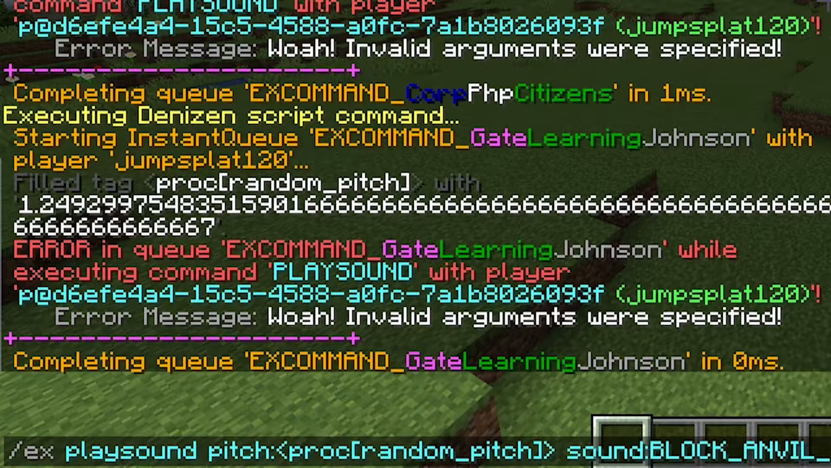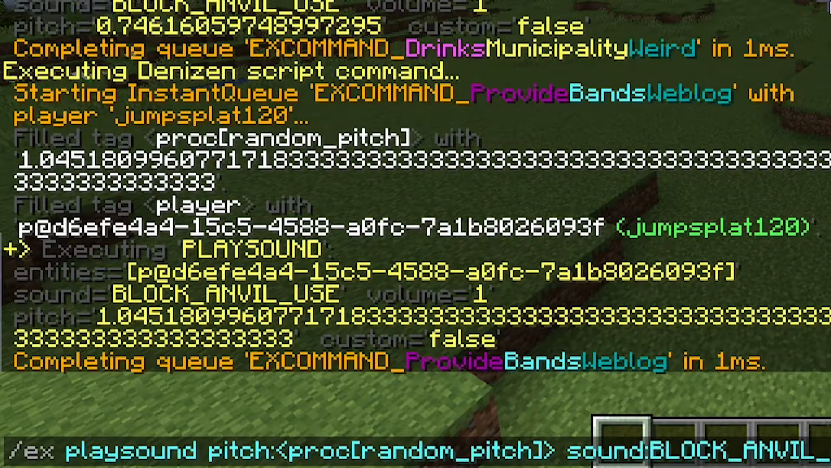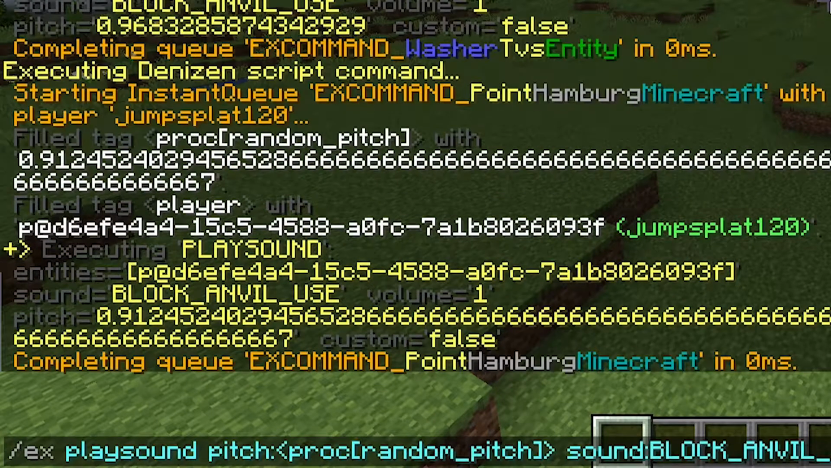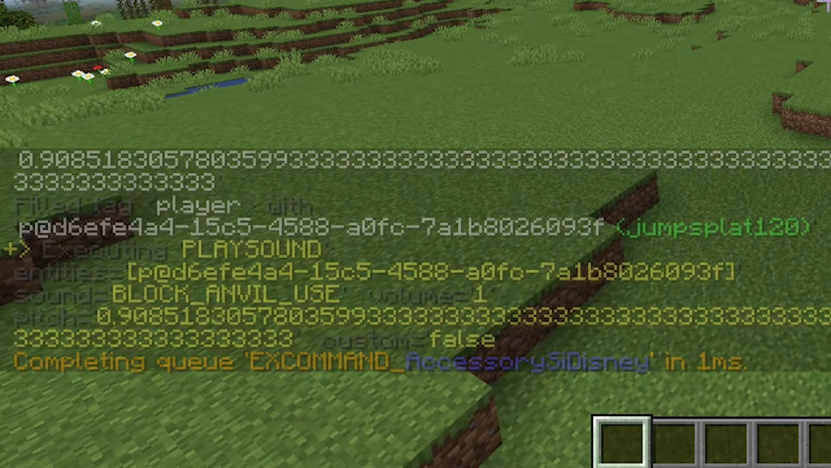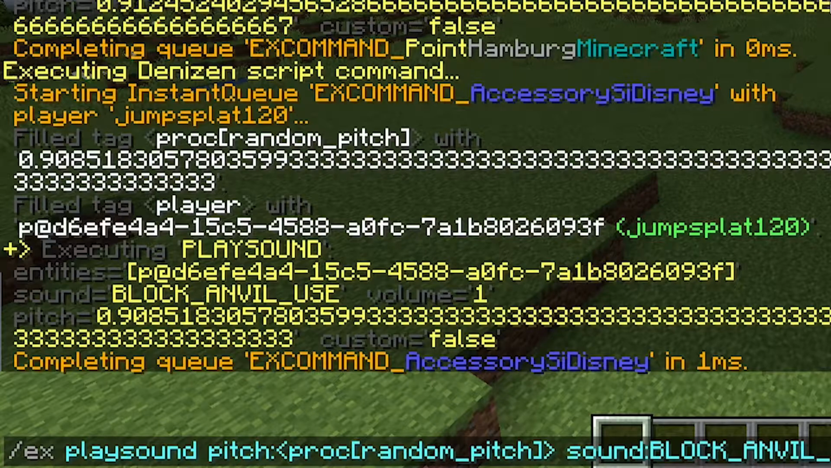So now we should be able to run the play sound command. We're gonna do the block anvil use sound, which is just like hitting an anvil, on us, but we're going to use random pitch. And when we run it, so as you can see, it's pretty much close to how Minecraft, not for all of their sounds, but for some of their sounds, they randomly pick a pitch, right? And it's basically kind of doing the same thing.